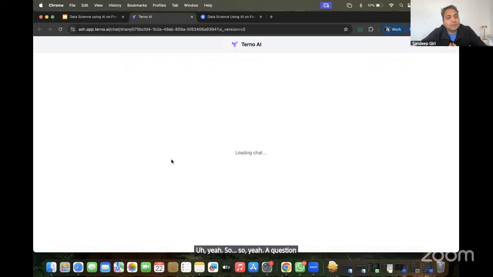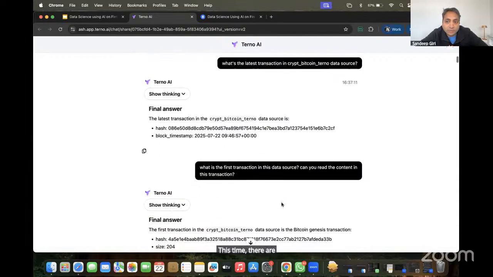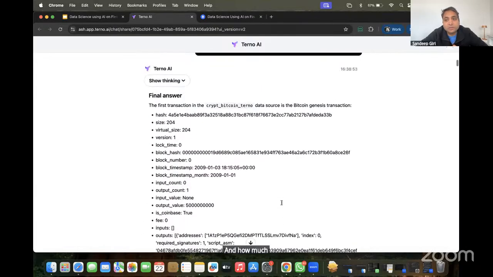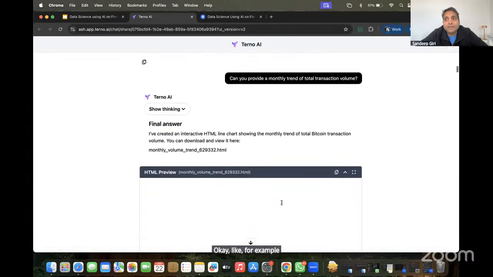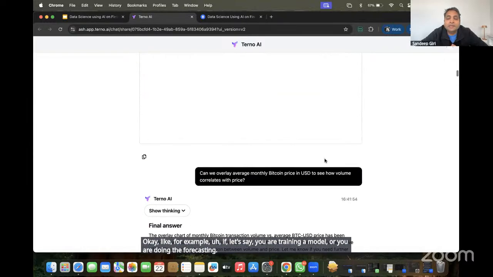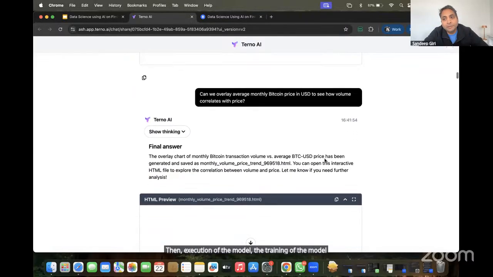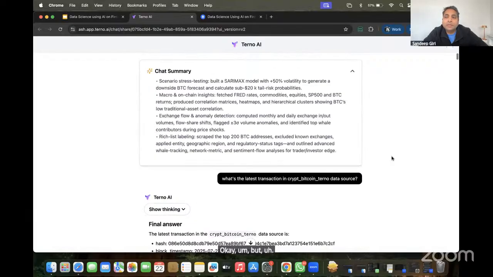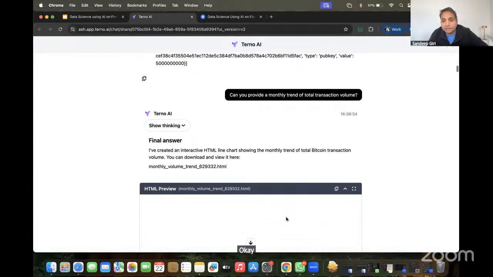Let me answer a couple of questions. There are two parts to this time: how much the LLM takes, and how much it takes to run it locally. For example, if you are training a model or doing forecasting, then the execution and training of the model might take time. But the response from the LLMs is going to be consistent. I hope that answers your question.